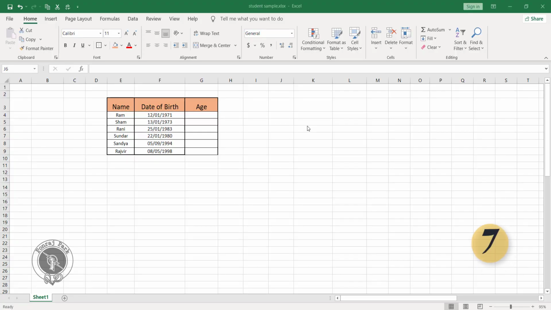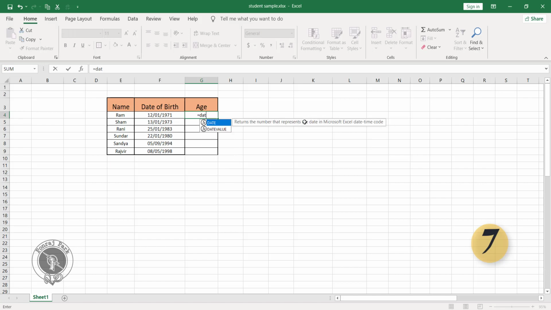So this video is on calculating the age. Here you can see I have this table over here. I have names of the persons and their date of birth. Now I have to calculate their age. For that, we'll use the DATEDIF formula. Just press equals to in your cell, then we'll write DATEDIF, open the round bracket.